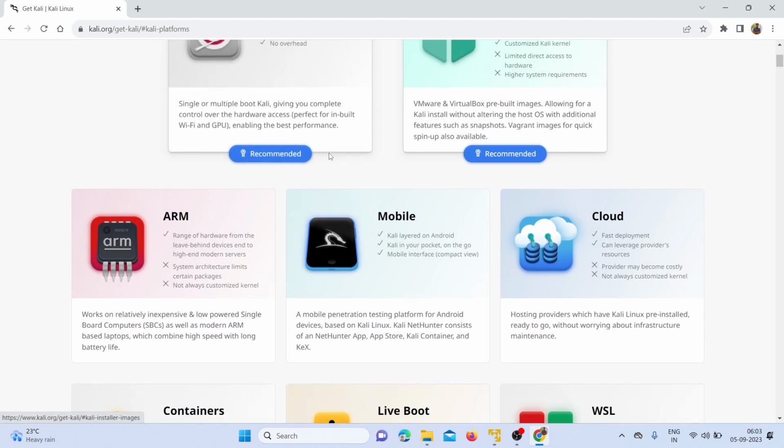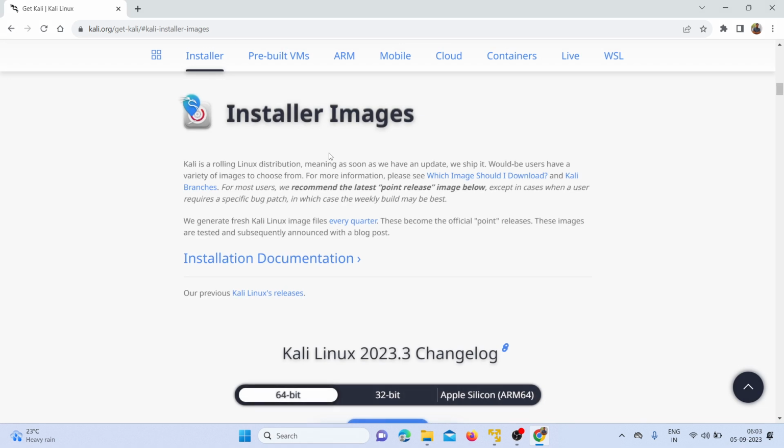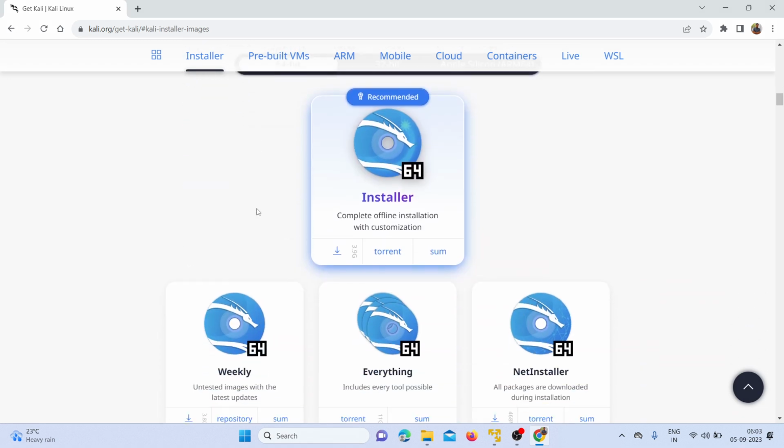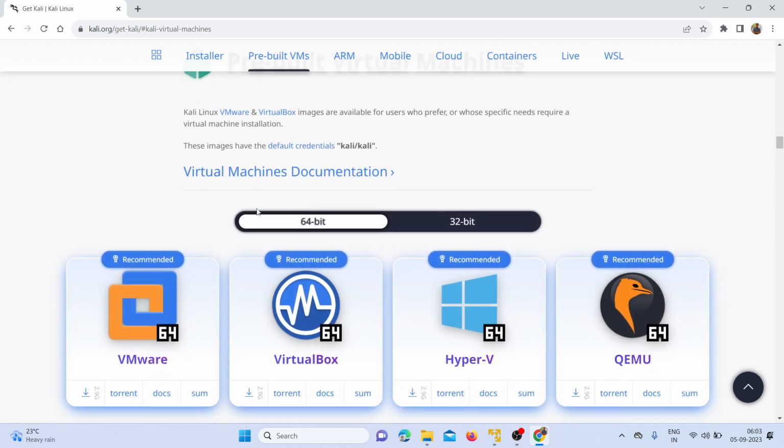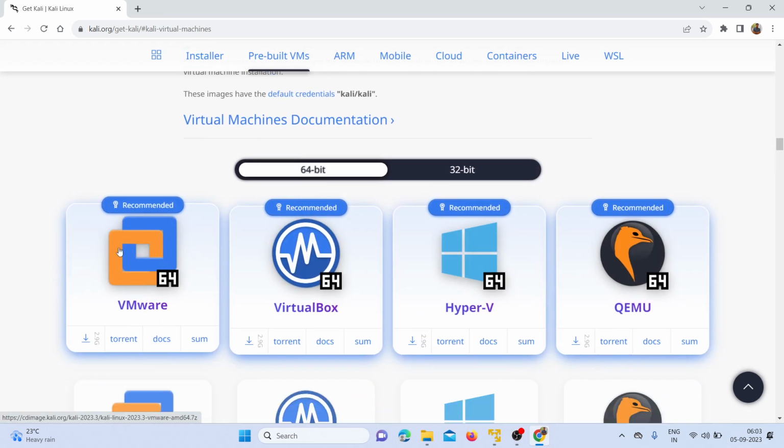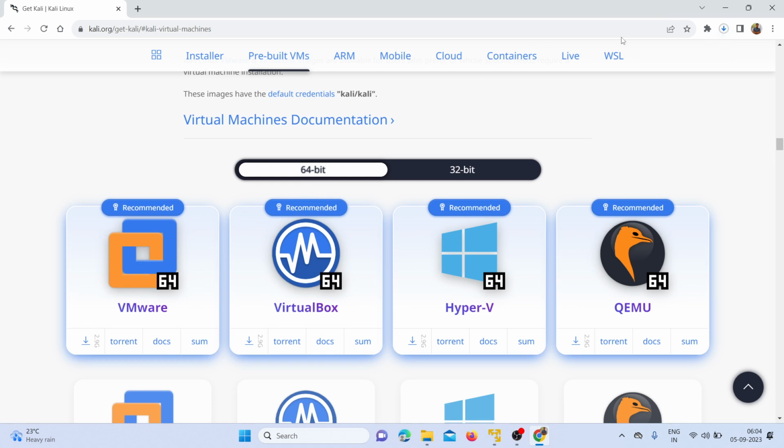Now move down, move down. If you move down continuously, you can see here VMware 64-bit and you can click here download. And you could see here it is downloading. We'll wait until it is downloaded.